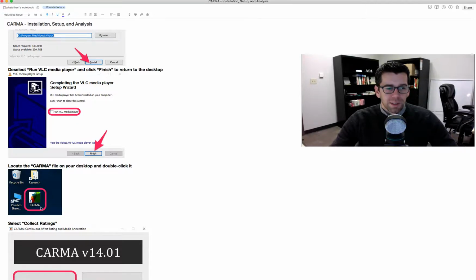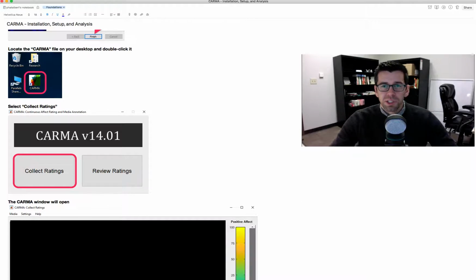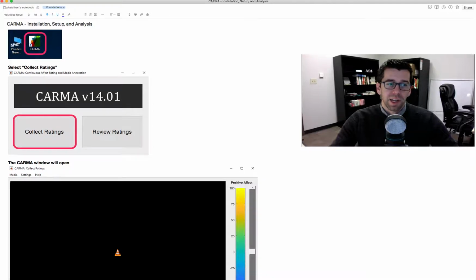So you're going to click finish there, as I mentioned, and go to the desktop, and there you'll see the CARMA icon. So you'll double-click that, and you're presented with two options, whether you want to collect ratings or review ratings. And what that's basically saying is, do you want to collect continuous response, right? So it's people indicating, again, their affect for a certain stimulus material, how much they like or dislike a video, for instance. Or if you want to review previously collected ratings.